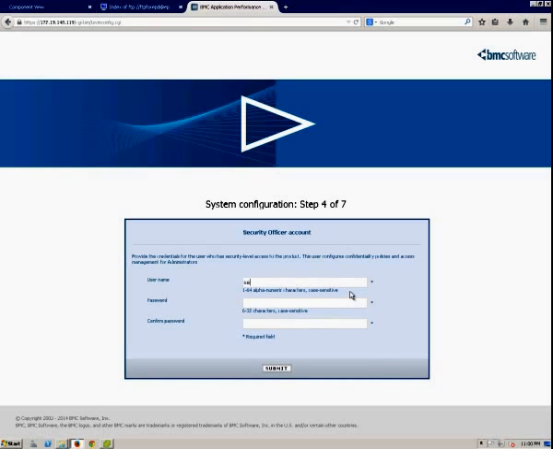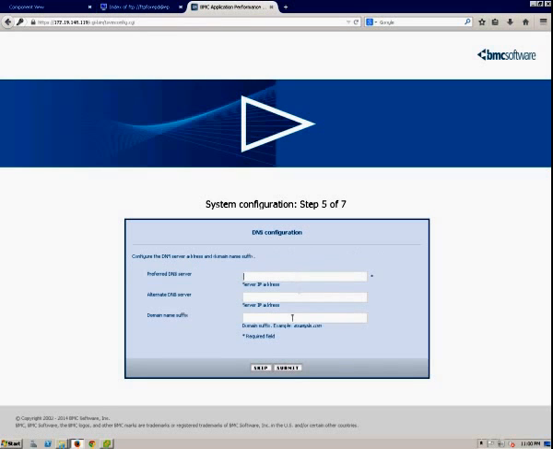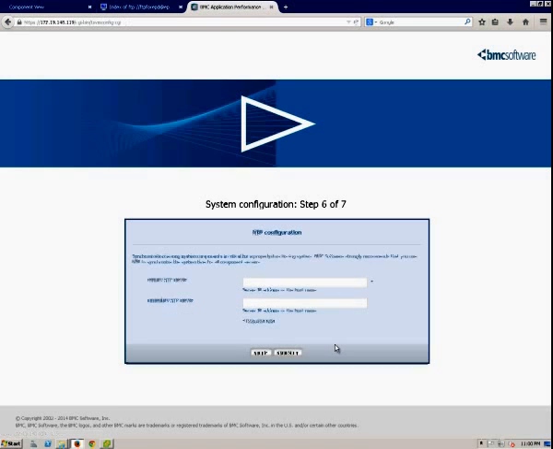Security officer account, so I have to give it a username, so I'm going to call it security. I'll just give it a password of security just for this video. And I submit that. I don't want to remember that password. DNS configuration, I'm going to skip for now. You can put in your DNS configuration right now. You can also do it after from the CLI.